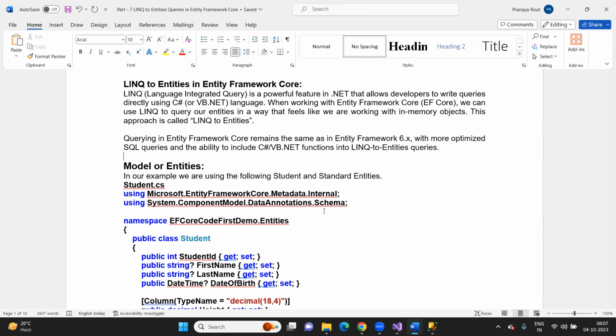So LINQ provides a common query syntax. Common query syntax means irrespective of the data source, the query is going to be the same. Whether you are working with an XML file, with a collection like a list of employees, or with a database, the query is going to be common. You do not need to learn a specific syntax for a specific database. Whether your database is MySQL, SQL Server, or Oracle, the LINQ statement you write using C# or VB.NET is going to be the same.